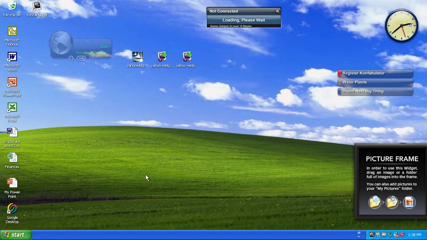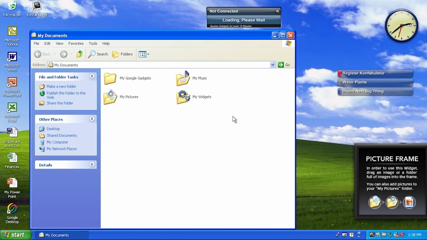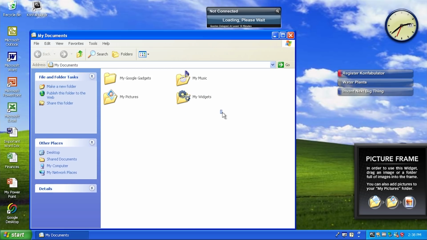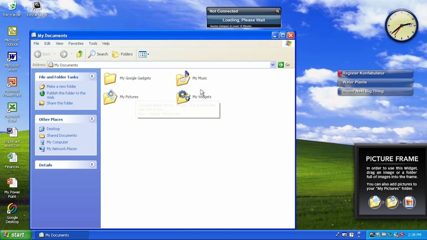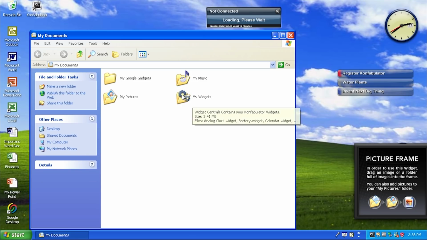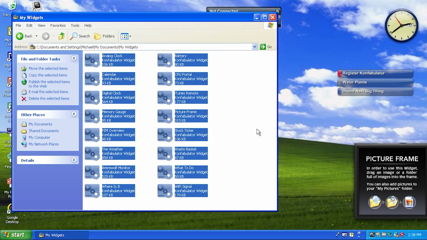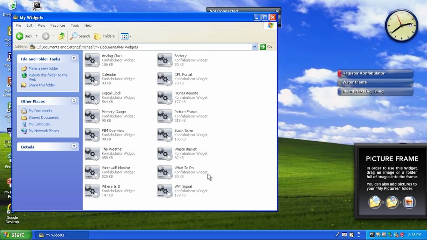Now, I briefly mentioned that My Widgets folder before. Well, if I go into My Documents, here it is right here, and it honestly looks like a Windows XP default folder. I mean, they really tried to go for that here. This is literally the default folder icon with this little gear logo inside of it. So it's pretty cool. Now you go in here, and these are all of your widgets right here. So you've got a whole bunch of them that come pre-installed.